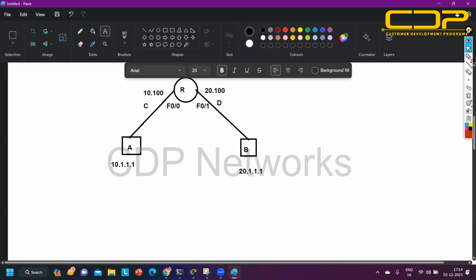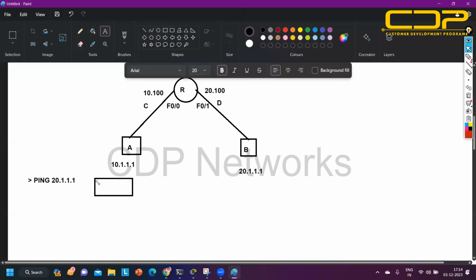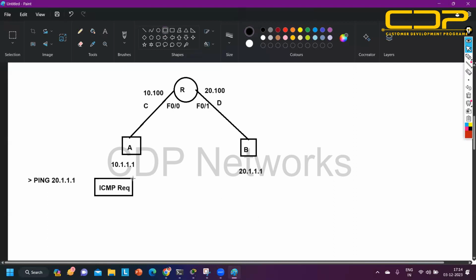So if 10.1 wants to ping 20.1, and here I type this command, ping 20.1.1.1, what will this PC do? This PC will first generate one ICMP request message. After that, the ICMP protocol will hand it over to the IP protocol, and the IP protocol will add one IP header.